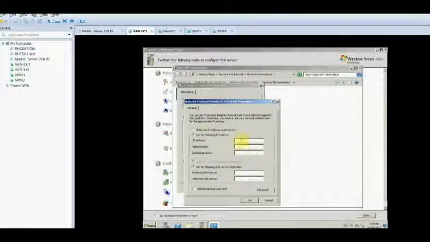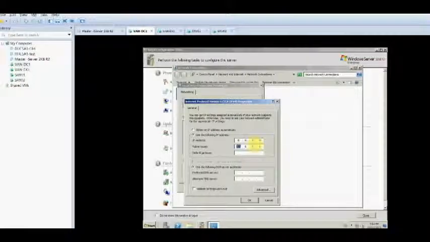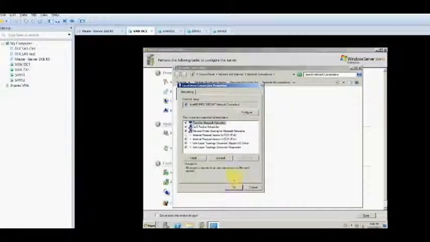The IP will be, instead of 192, 10.10.0.10, tab to the subnet mask 255.0.0.0, and the DNS 10.10.0.10. Sorry, this is going to be our DNS server.